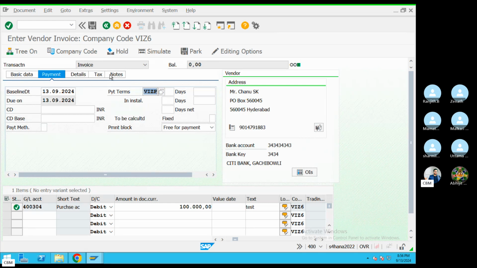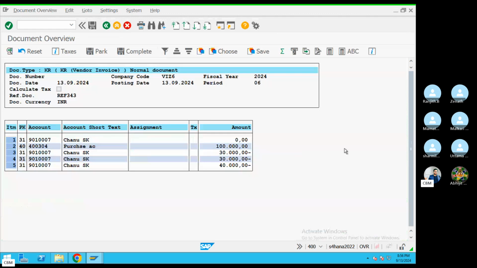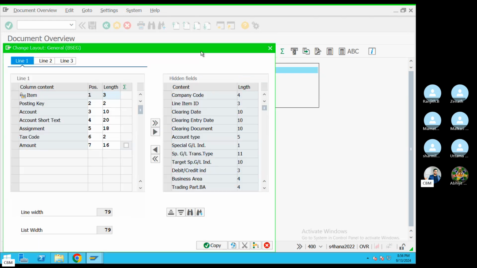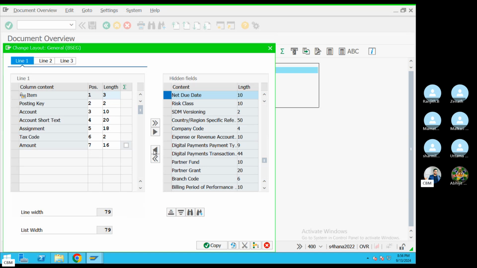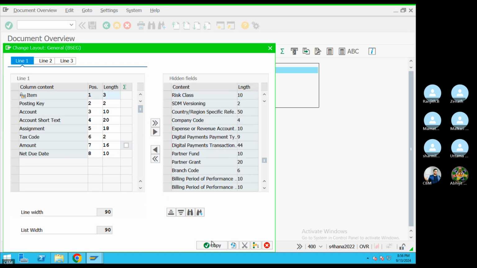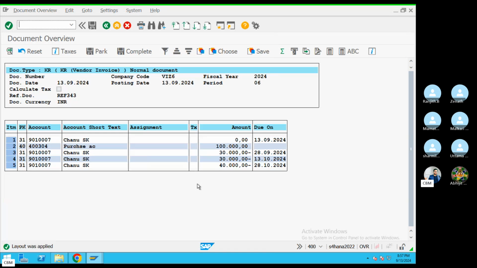So now you simulate this. Just look at this invoice. Here you give the net due date. Select this and copy. So when should your invoice be due? This invoice will be due on this date.